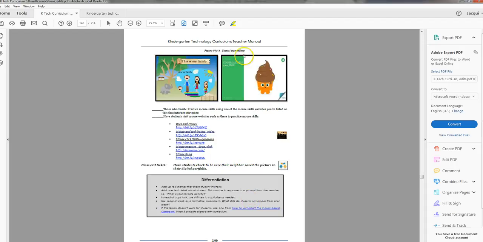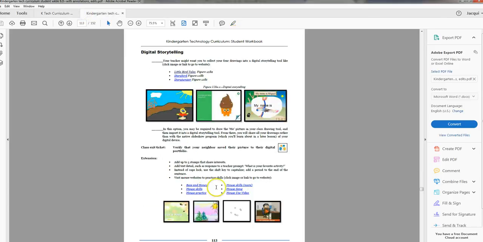This is the picture they drew, and you're going to use a background. We'll get into that more when we get to showing the picture. Students who finish early, especially if you're doing this over 2 weeks, have them practice their mouse skills. And here's some examples of sites they can go to, and they've got them right here in their workbook if you're using the workbook.